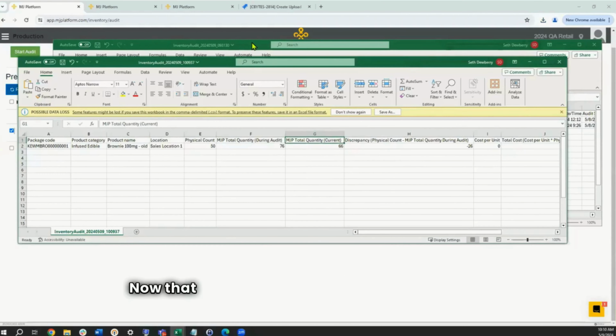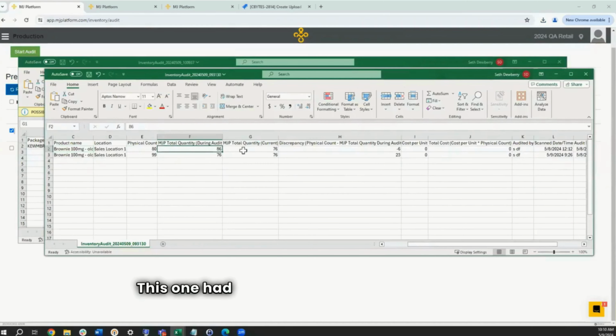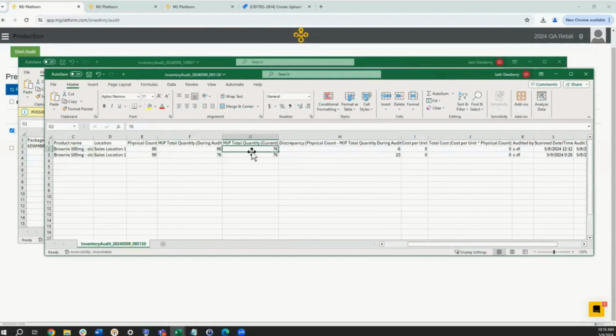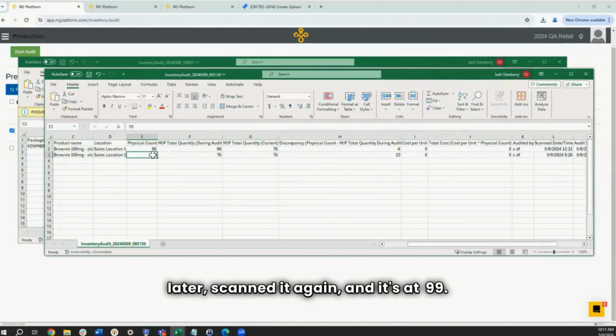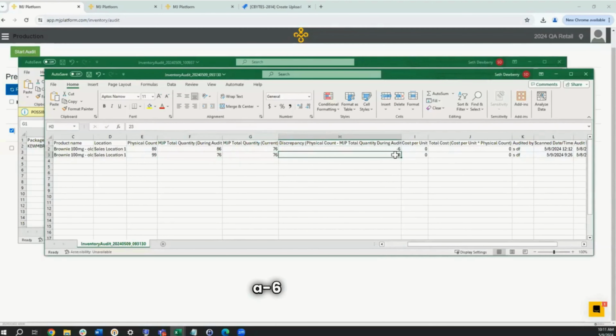Now, that pretty much explains this one. This one started with 86, then went to 76. Then we picked the brownie back up a day later, scanned it again, and it's at 99. And it shows that this one started at 76 and it's still currently at 76 the second that we pulled it. We have a -6 and a +23.